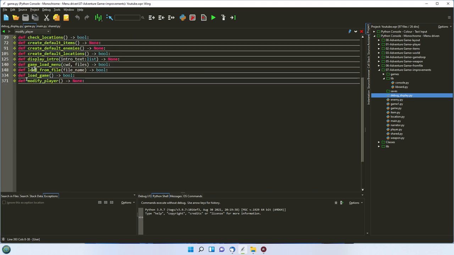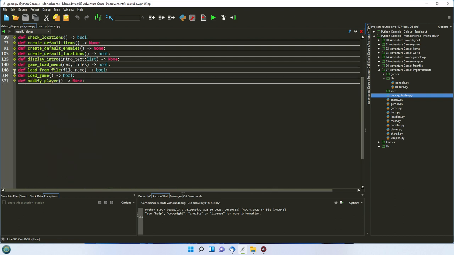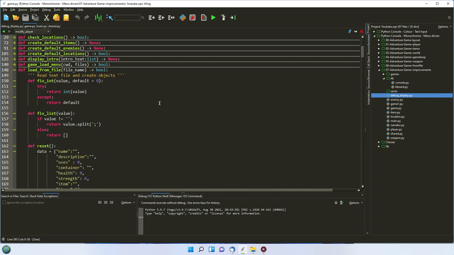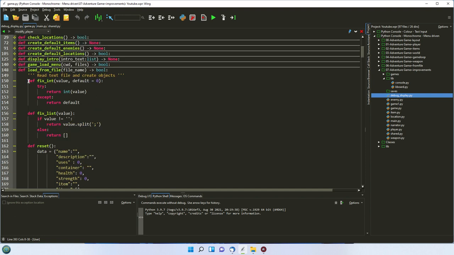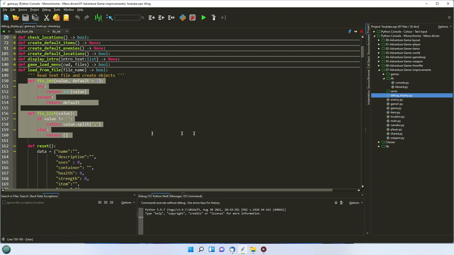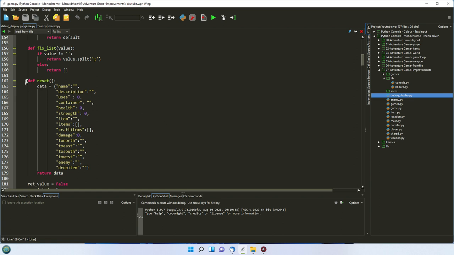That's that one. Load game hasn't changed. Load from file. What I've done here is I've added, we already had two private functions here, and we've got a new one called reset, which just sends back a dictionary with these keys and default values for them.